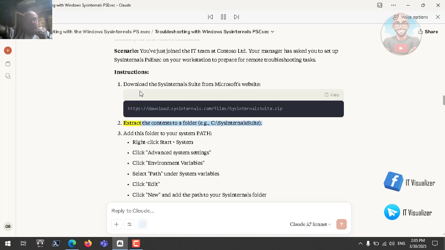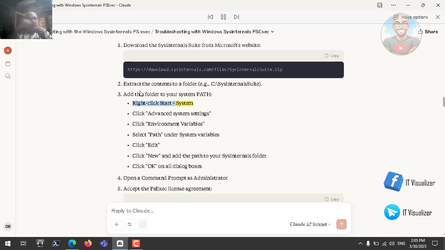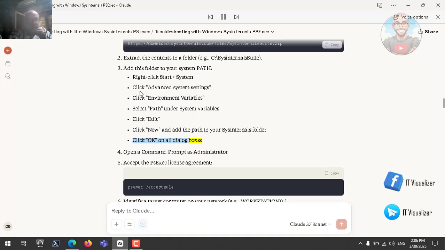https://download.sysinternals.com/files/sysinternalsuite.zip. Extract the contents to a folder, e.g., C:\SysinternalsSuite. Add this folder to your system path. Right-click Start, System. Click Advanced System Settings. Click Environment Variables. Select Path under System Variables. Click Edit. Click New and add the path to your Sysinternals folder. Click OK on all dialog boxes.